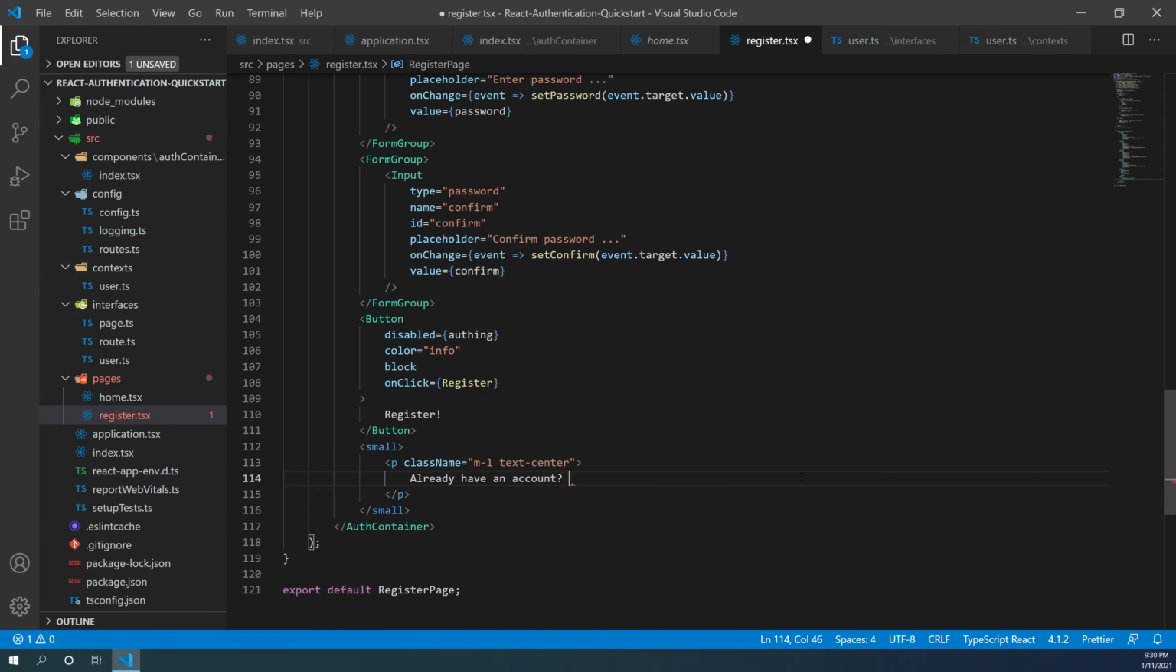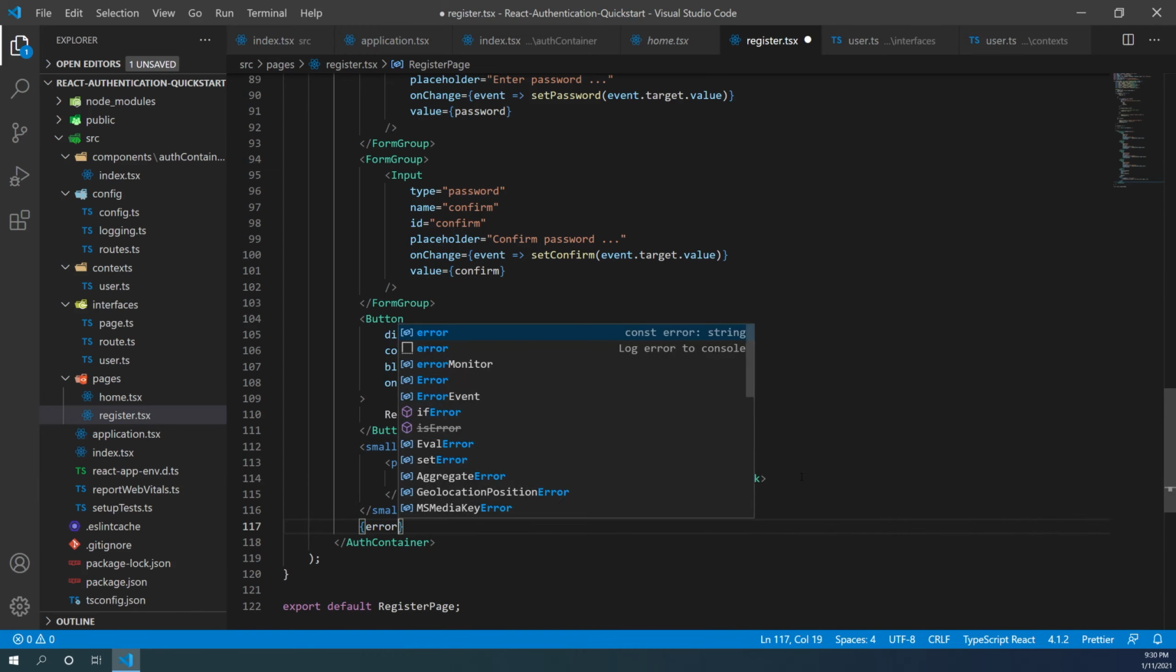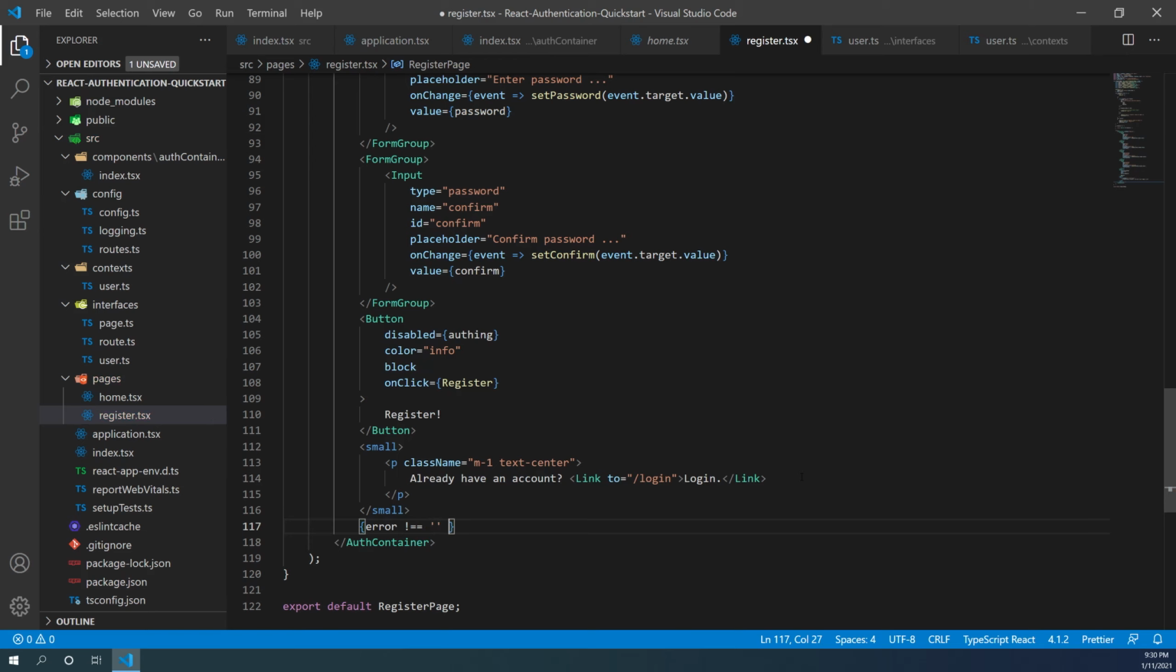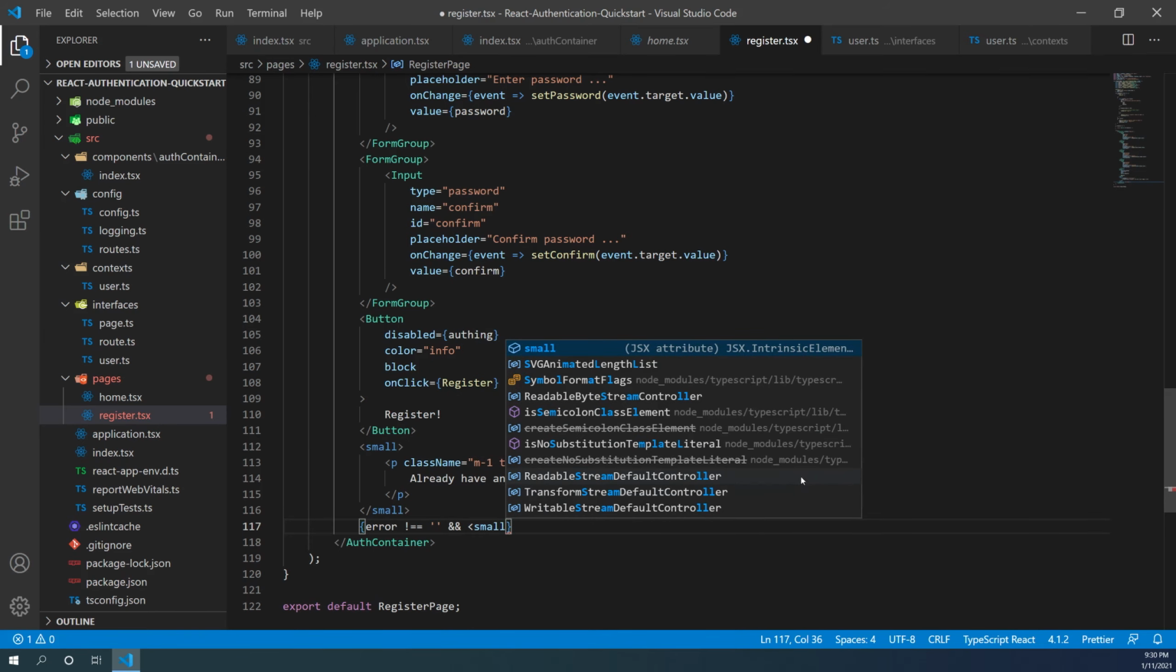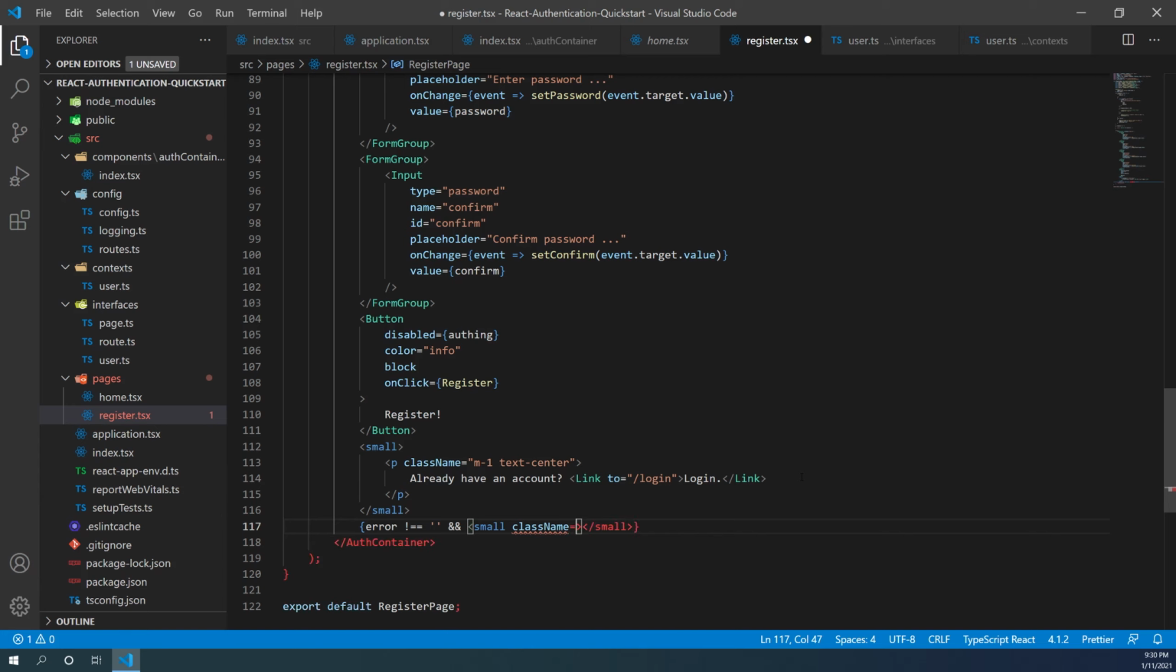And then last but not least, we can put a little spot for some error text if there is an error. To do that, you could just do some conditional JSX like so, where you check to see that the error variable is not equal to an empty string. Just include a little small text with maybe the class name of text danger so it appears as red so you know it's an error, and then just pass in the error text itself.